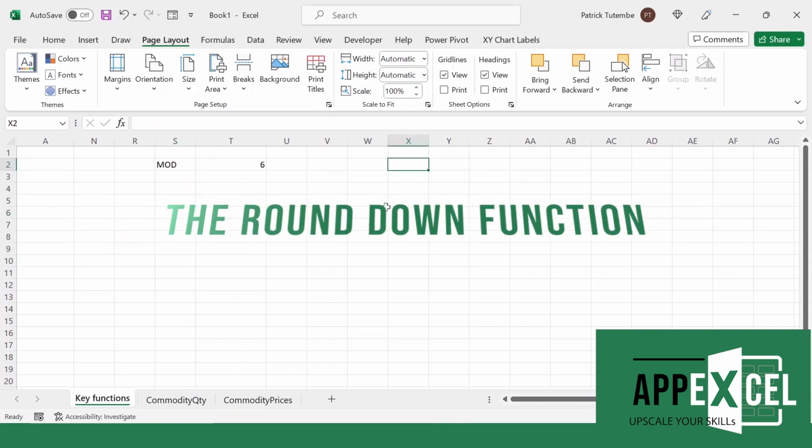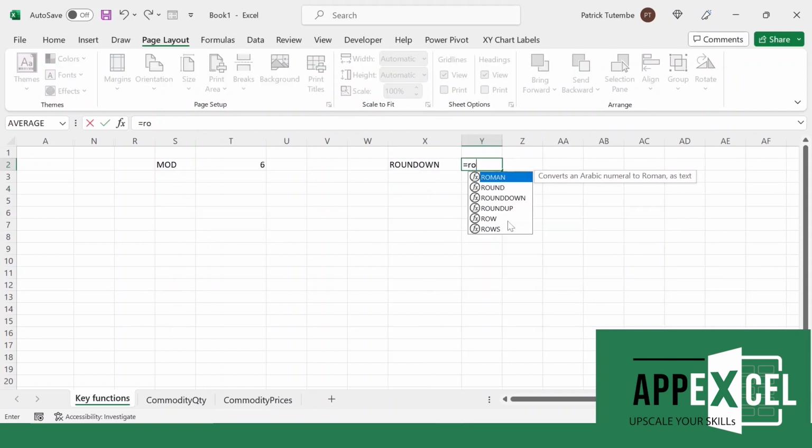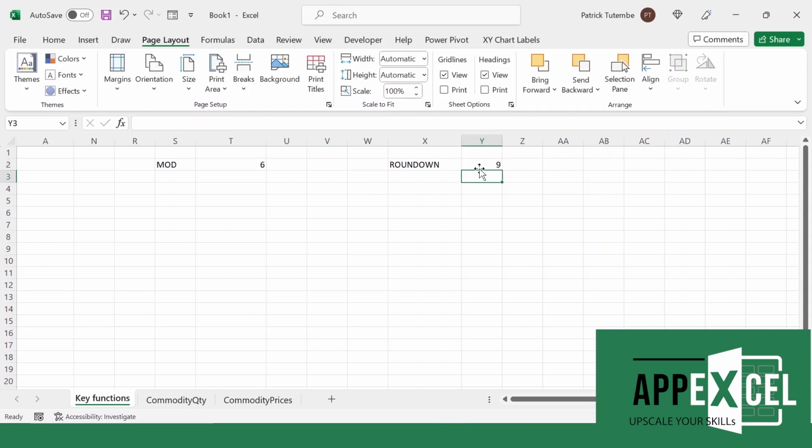Now, lastly, let us look at the ROUNDDOWN function. First of all, let's see what it is telling us. ROUNDDOWN rounds the number down towards 0. If you highlight this, it asks us for the number and the number of digits to which it should be rounded. So for example, if we take 9.753 and round it to 0 digits, the answer is 9. So it is rounding it down to the closest digit.